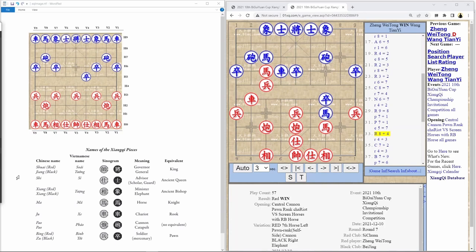Before we start playing the match, please take note of the XiangQi board on the left. Number one, reference to position of each XiangQi piece. Take note of the horizontal lines H0 to H9 and vertical lines V1 to V9.